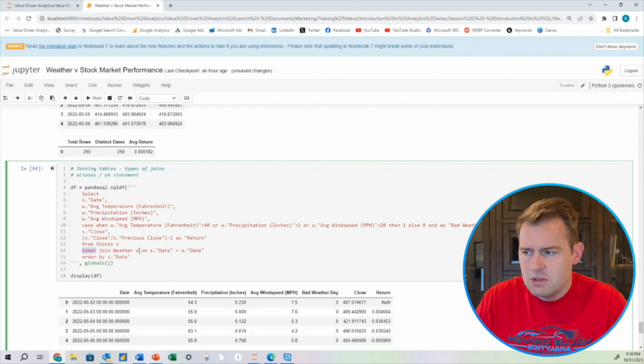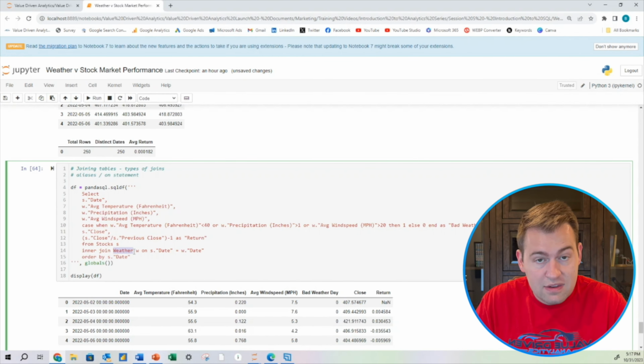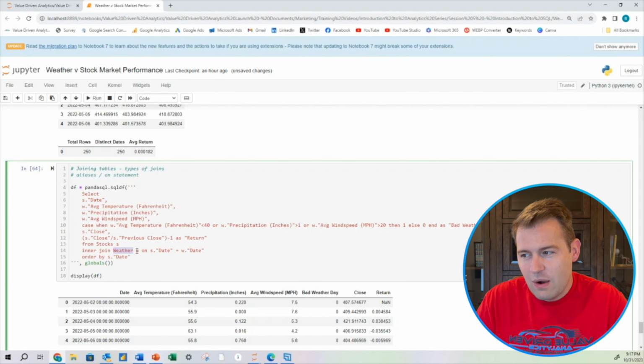So a join statement starts with the type of join you're doing, and we're going to talk about some other join types here. The keyword join, consistently, whenever you're doing a join, the keyword will be in there. Then the name of the data set, sometimes this would be database name, dot schema, dot table. In our case with pandasql, it's just the name of a pandas data frame. Weather in this case. Our from statement is the stocks data set, and we're going to join to it the weather table.